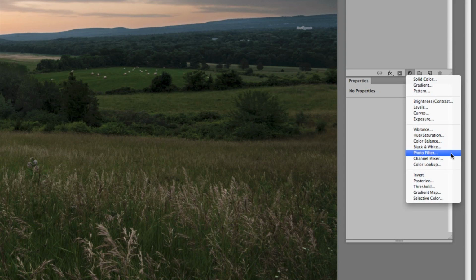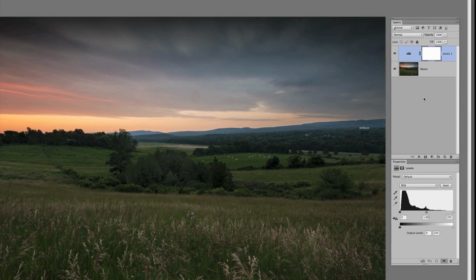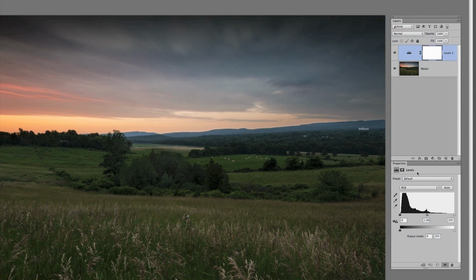Now, what I want to do, I know that I can create some really nice drama just by simply creating a levels adjustment layer, which is what I'm going to do now. And when I do that, you can see the properties panel comes alive, because it's now showing me that levels adjustment, and I can start adjusting these layers by manipulating these pointers here.